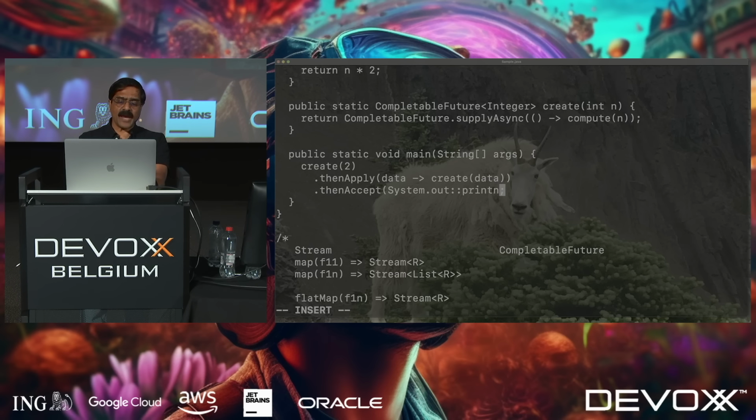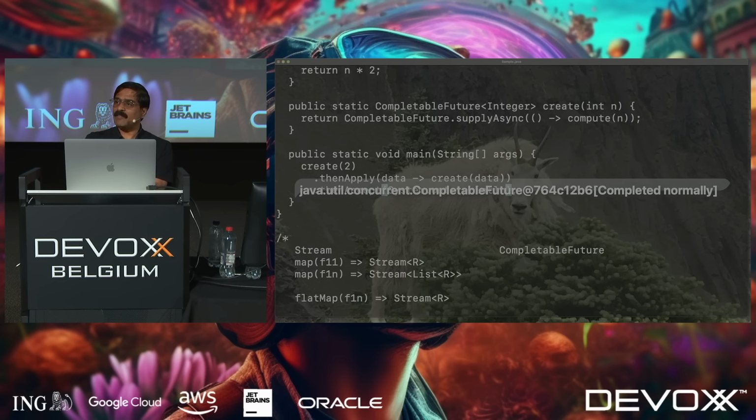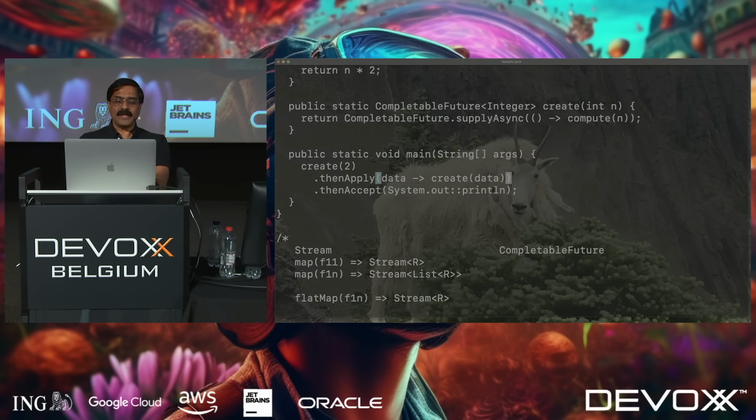So in this case, any guess what the output is going to be of this call? That's right. That's nasty, isn't it? That's a completable future. You're like, no, that's not what I wanted. What I want is, I want this apply to be attached to the completable future that this returns, isn't it?